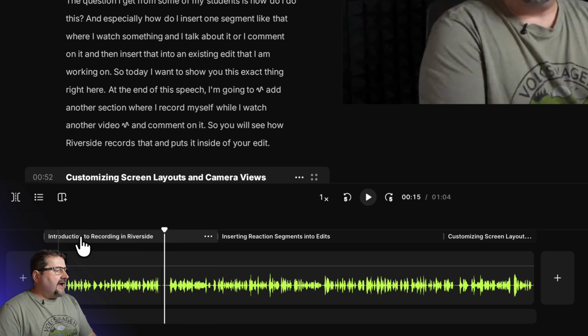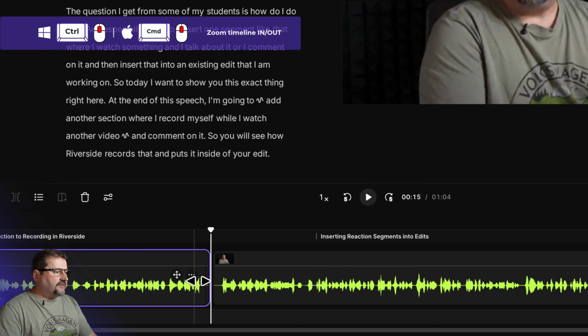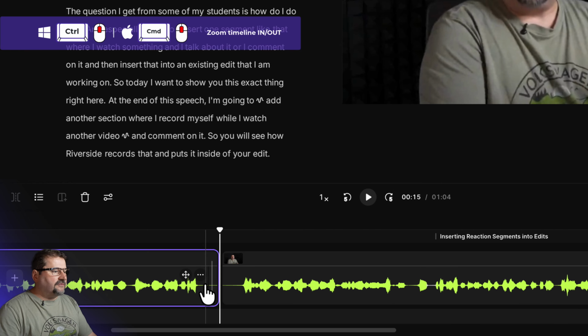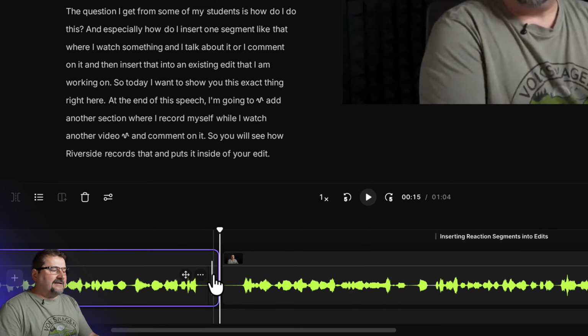So watch this. I will put my playhead here and I click on this split button first, and that splits my timeline into two. So if I zoom in with Command and mouse wheel or Control mouse wheel on Windows, you can see now that I can go between these two sections and click this little plus button. This allows me to add a section right there.